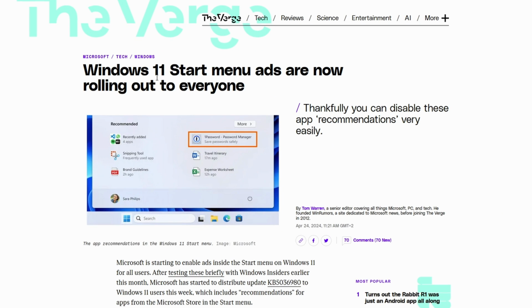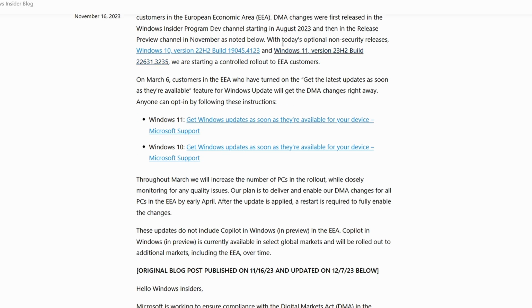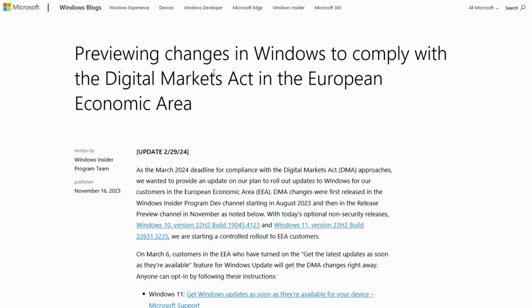Now, some of the users are complaining that they have already seen the ads on their start menu, but some of them don't. The majority who don't see the ads are from the European Union and also the UK. At the end of the day, there still is a light at the end of the tunnel for some of the people living in different areas of the world. For example, the European Union and the UK, which will have options to disable the ads on their computers.